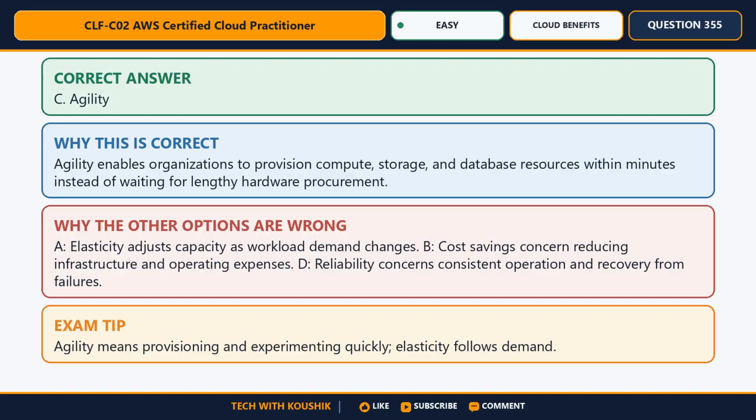The correct answer is C. Agility. Here is why. Agility enables organizations to provision compute, storage, and database resources within minutes instead of waiting for lengthy hardware procurement. Why are the other options not correct?